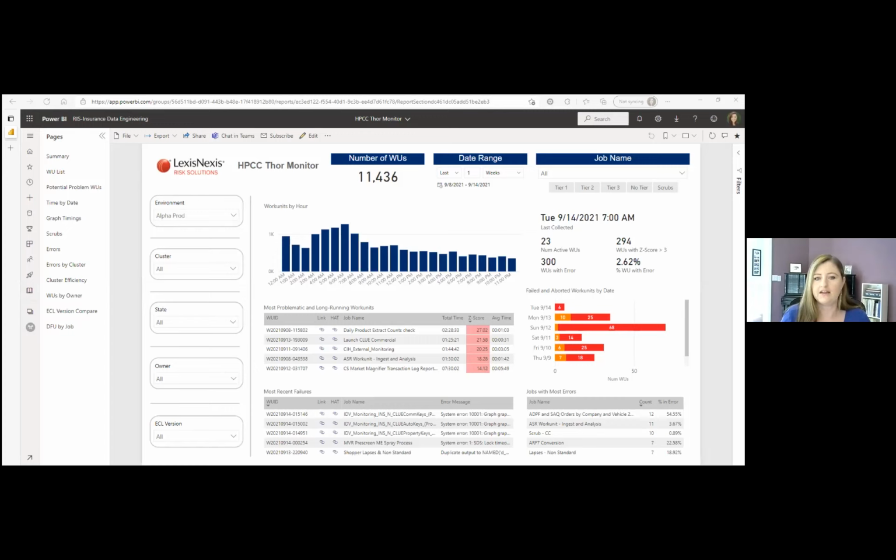The first page we're looking at is the summary page. This is intended to give an overview, and most of this information is available in more detail on other pages. On each page, you'll see drop-downs on the left and across the top that allow you to filter to what you're interested in. We collect data from multiple Thor environments, so you can select which one you want to look at from the environment filter. You can also filter on other details like what the cluster is, what state they're in, who the owner is, what ECL version was on the system when the work unit ran, and the specific job names.